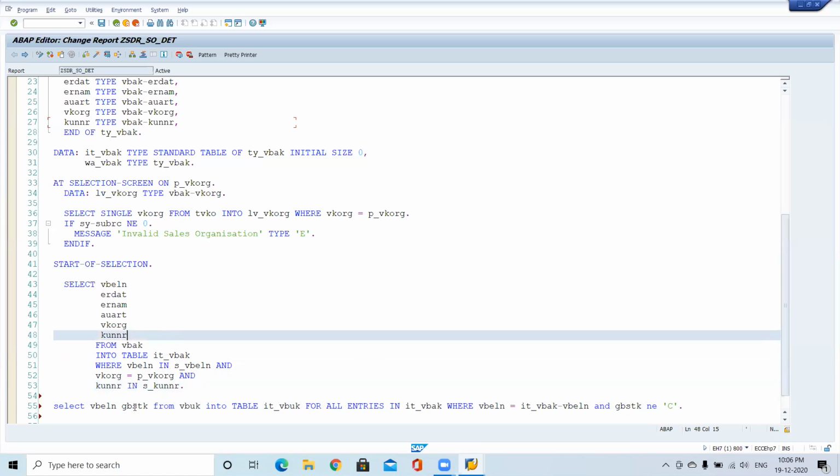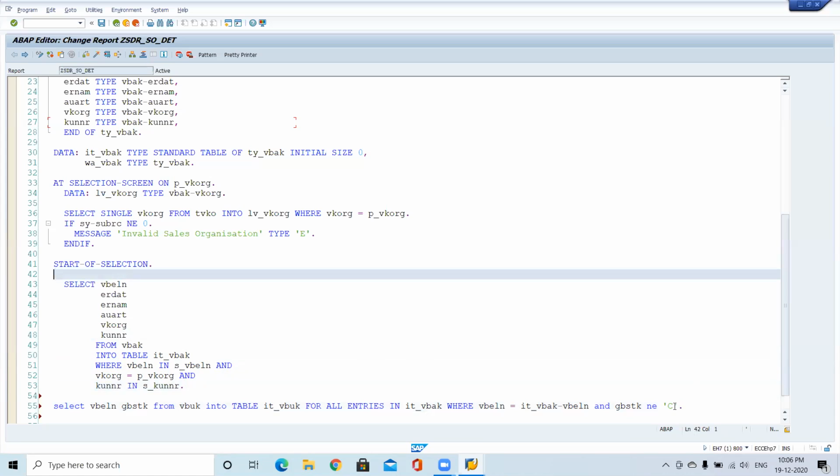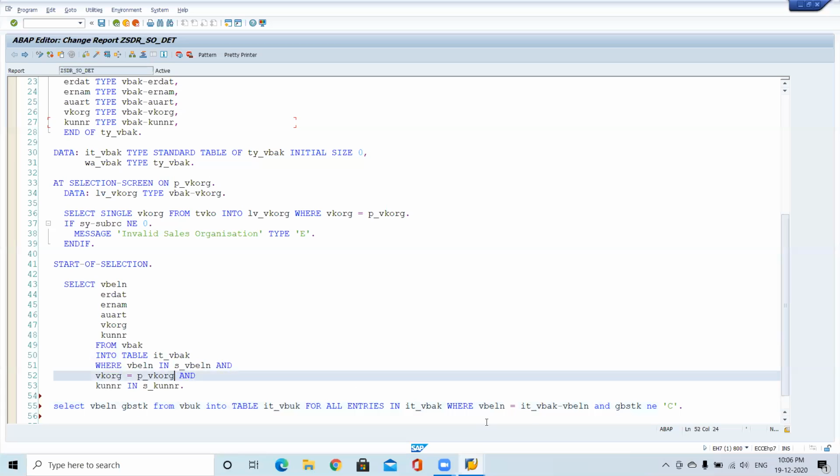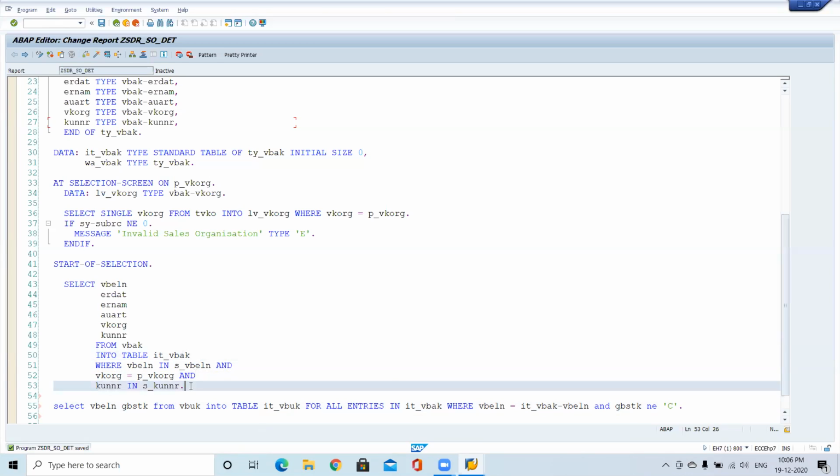Now the second select query: if I move it to the first level, at this moment I know whether it is an open or closed sales order. But the user entered sales organization 1000, and at this moment I'm not able to filter based on the sales organization. Why? Because the sales organization field is not there in IT_VBUK. We will always face a problem like this. If we start with VBAK, we are not able to filter whether it is open or closed.